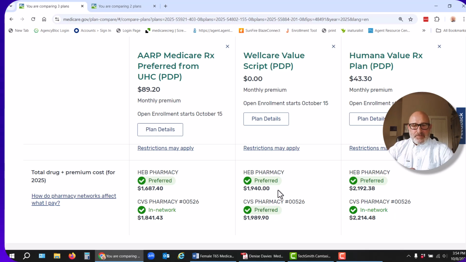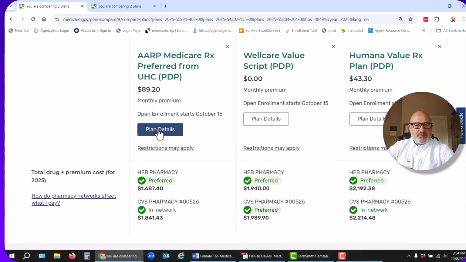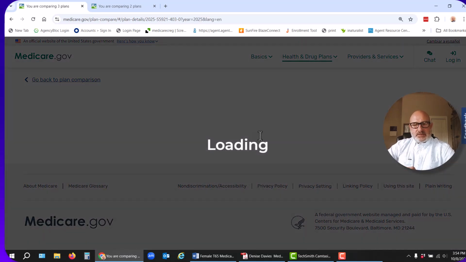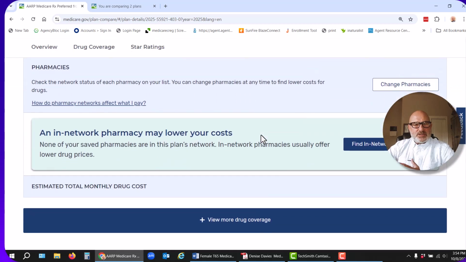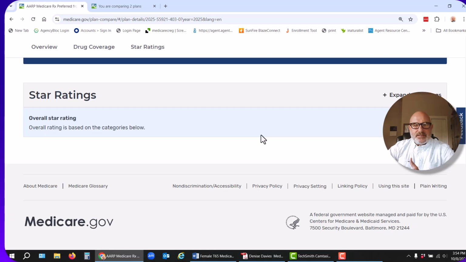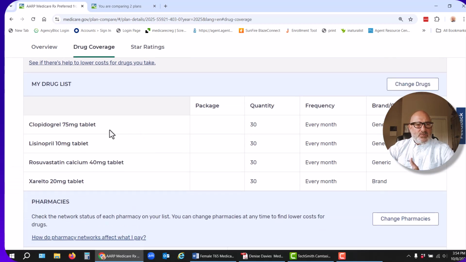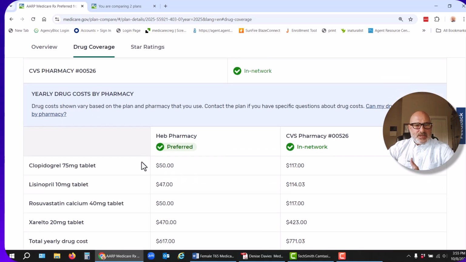But it's funny, even the zero premium WellCare value plan is better than this $43 Humana plan. I don't know, it's just crazy. But if we look more in detail at this plan, what you want to do is there's a lot of stuff in here, okay? All right, so there's your drug list. HEB is the best one.